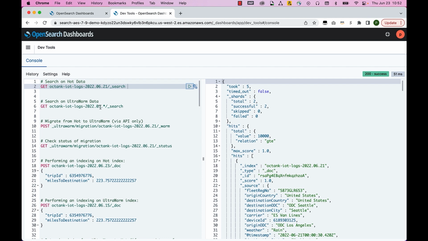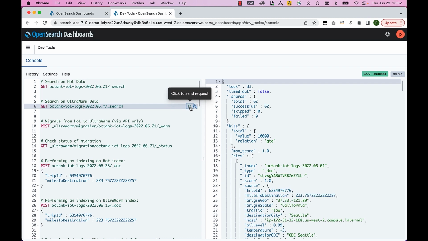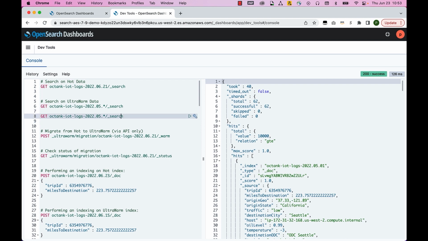Then all of my May month data is in the warm tier, because you have seen that I'm moving all the data from hot tier to warm tier after 3 days, and I can still run the query on all the warm data. But now if I try to run the query on the cold data, basically all of my January and February data is there in the cold storage.